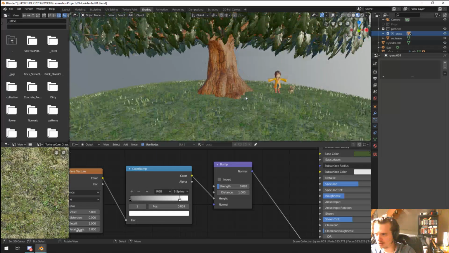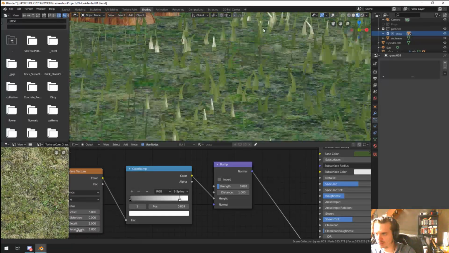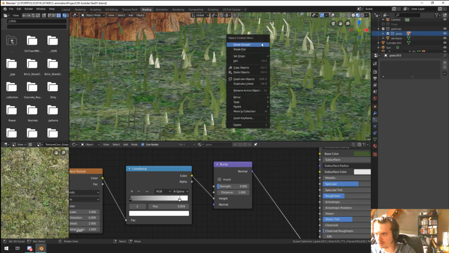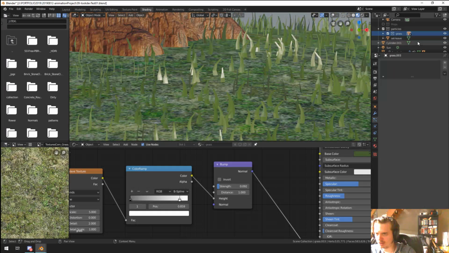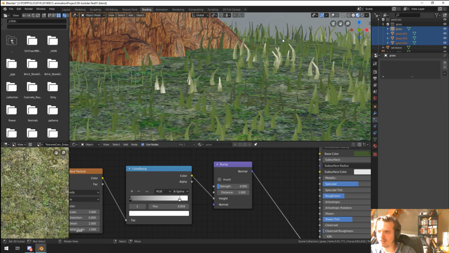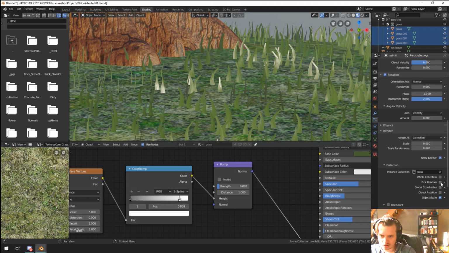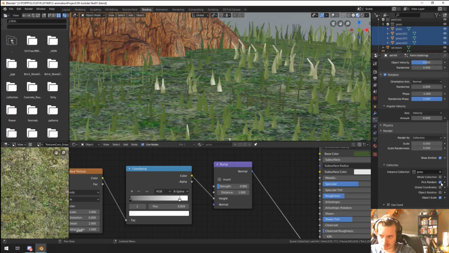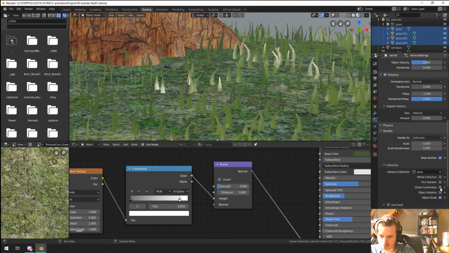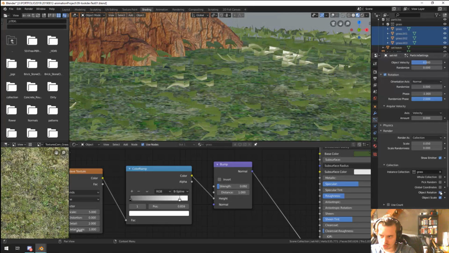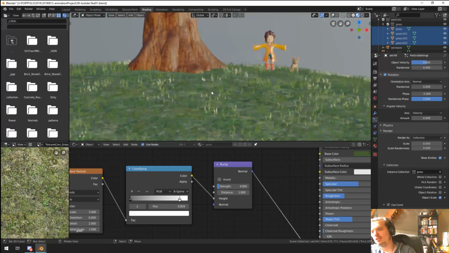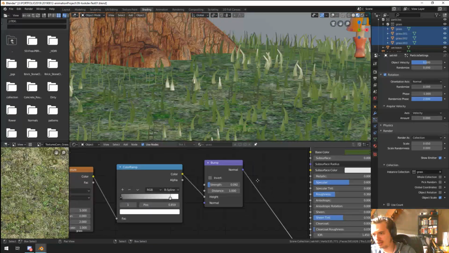Shade smooth. Yeah, that's gonna improve a little bit. I don't think I've selected all of them. Nope. And then shade smooth mode. There we go. Yes. Pick random. Oh, this is a nice feature. Object rotation. Cool. So yeah, now the grass looks a little bit better.